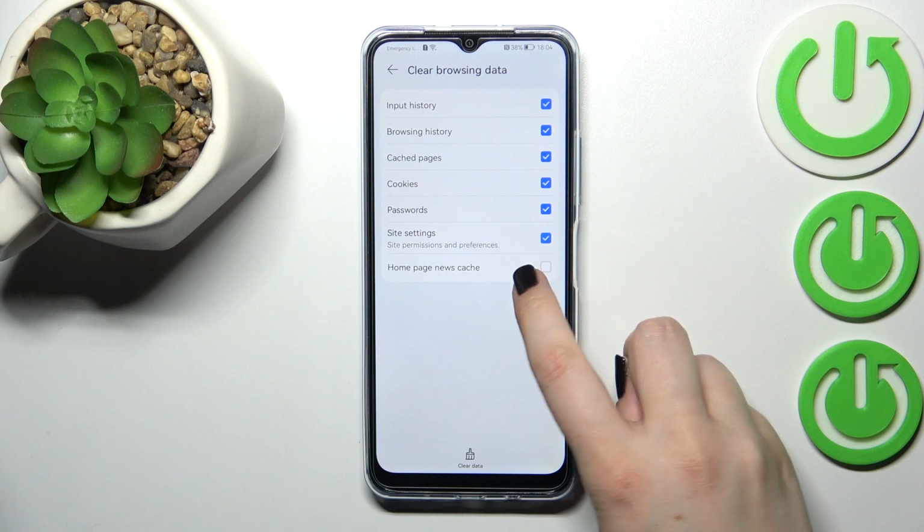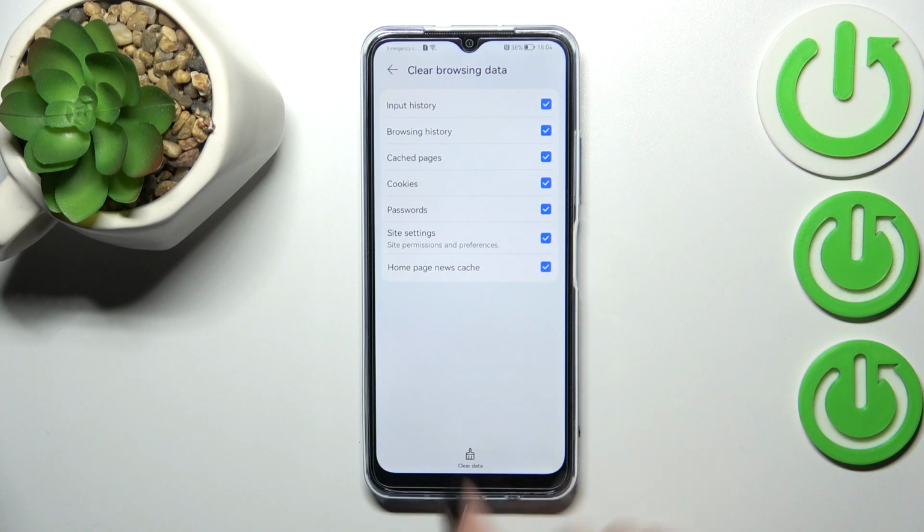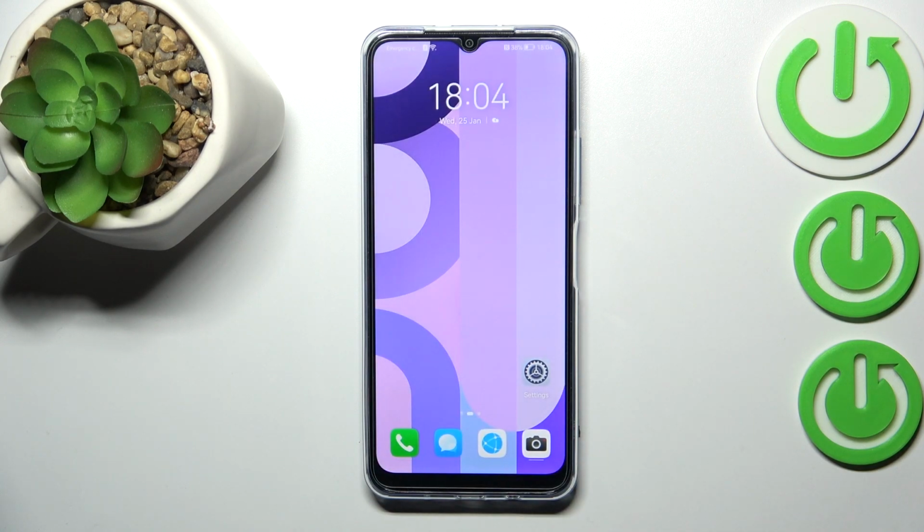So basically, if you want to remove something, just make sure that it is marked and tap on clear data. Confirm it, and as you can see, the data has been cleared. So basically that's all. This is how to clear the browser in your HUAWEI Nova Y61.